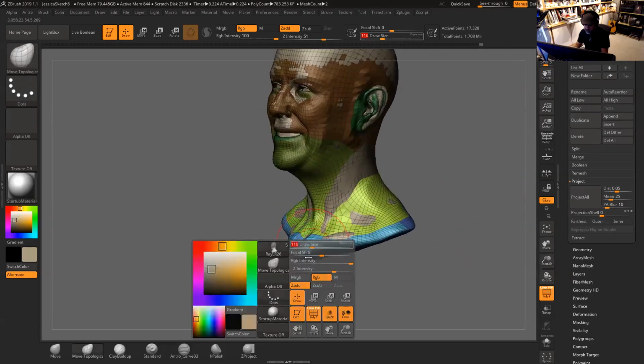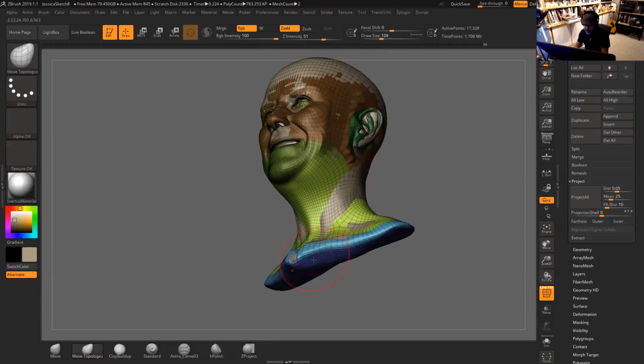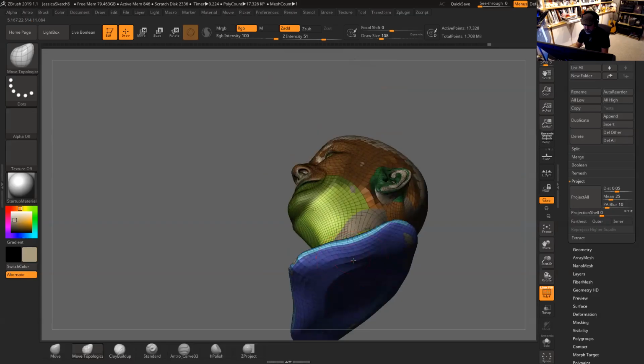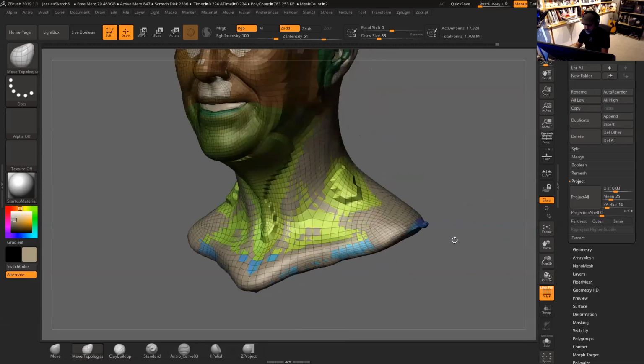Let me just bring this one a little closer. I think in this case I might actually use a smaller intensity, a smaller distance, and then just fix on the fly. So let's try to bring this closer here. Looks like it's fairly distant still. Let's try with 0.3, 0.03, oops, 0.3. Let's try project all again. So that's a little closer now to what I want.